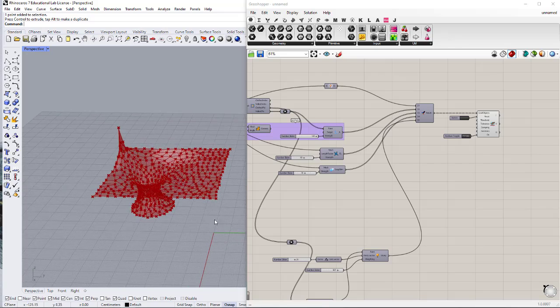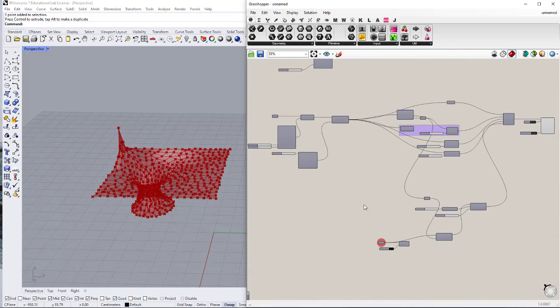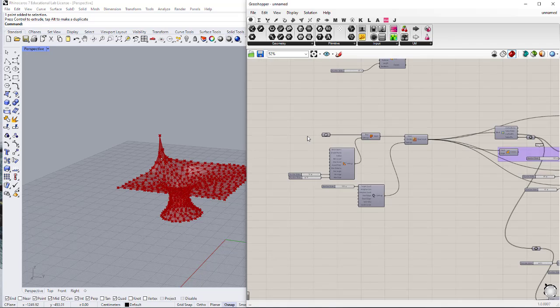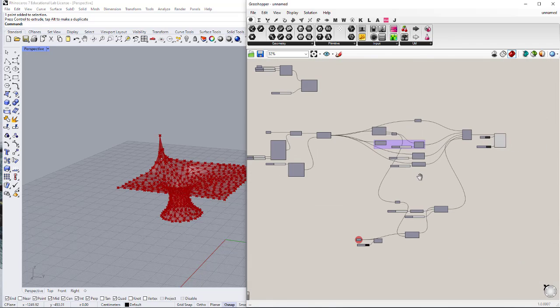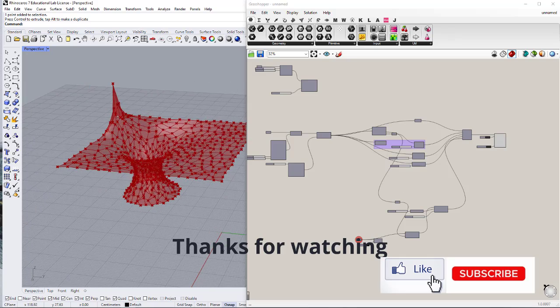So that's it. This is the whole basics of what we could make using a surface from Rhino or a Brep from Rhino and define it as the basics for our minimal surface. I hope you enjoyed it and see you in the next tutorials.